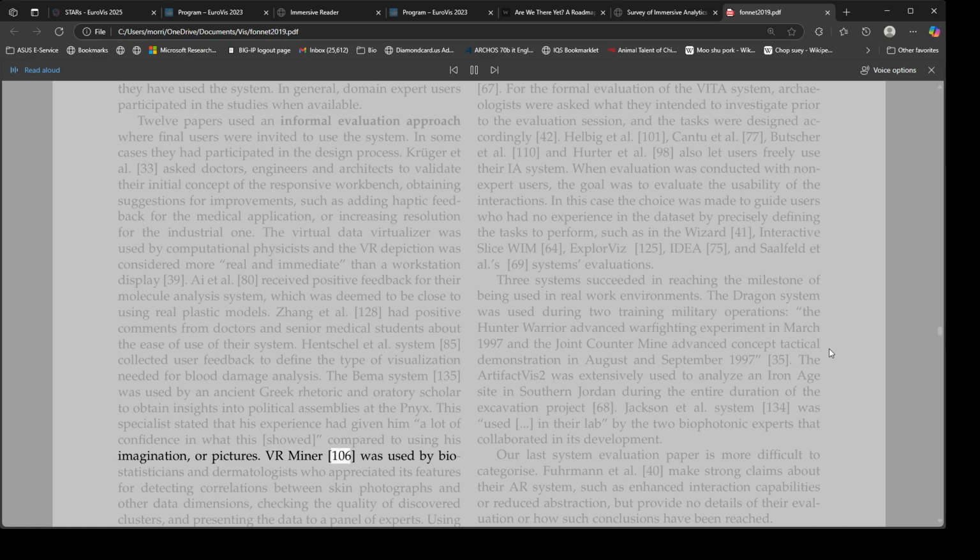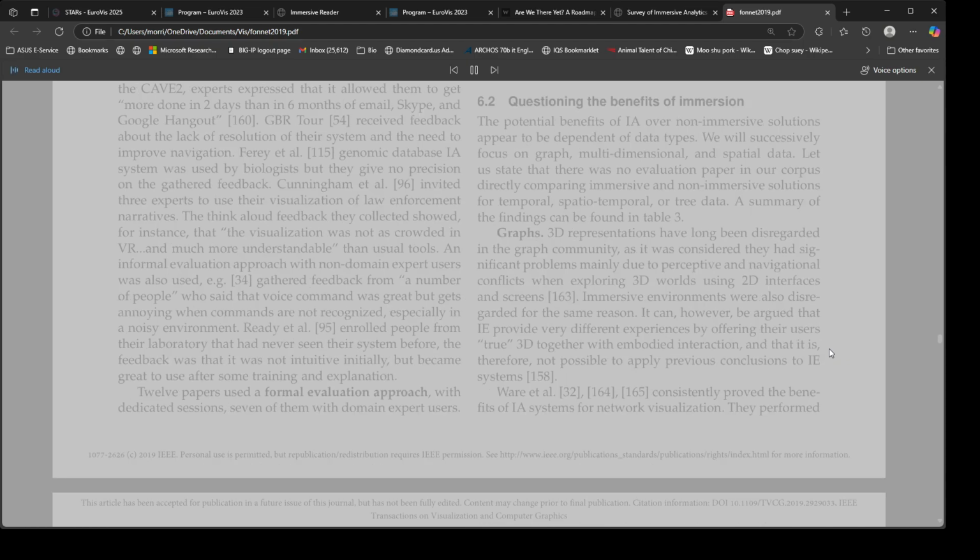VR Miner 106 was used by biostatisticians and dermatologists who appreciated its features for detecting correlations between skin photographs and other data dimensions, checking the quality of discovered clusters, and presenting the data to a panel of experts. Using the Cave 2, experts expressed that it allowed them to get more done in 2 days than in 6 months of email, Skype, and Google Hangout 160.